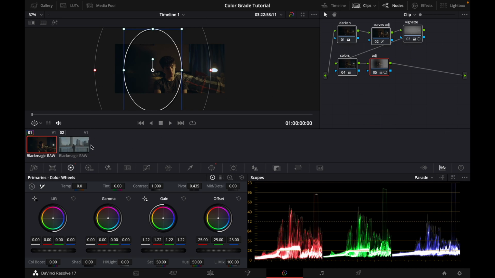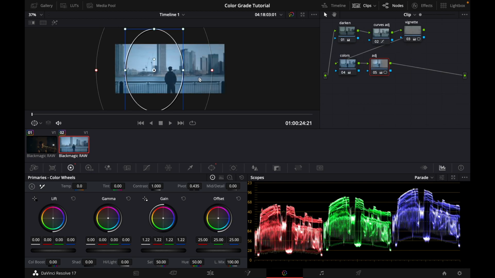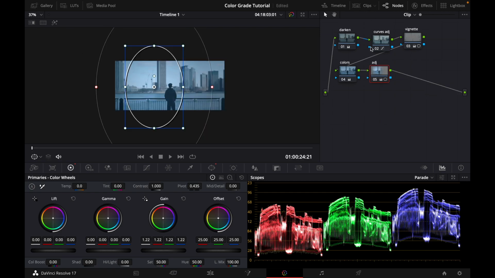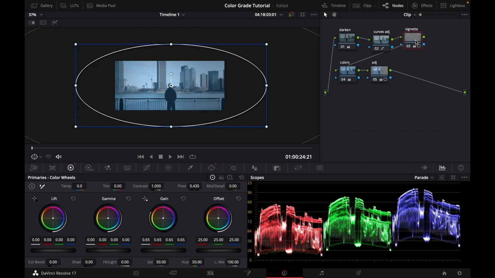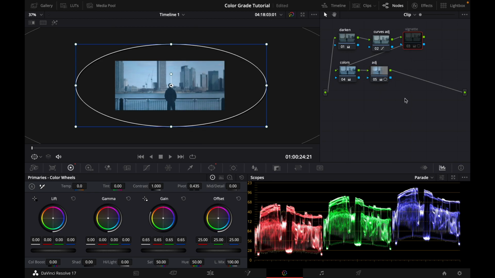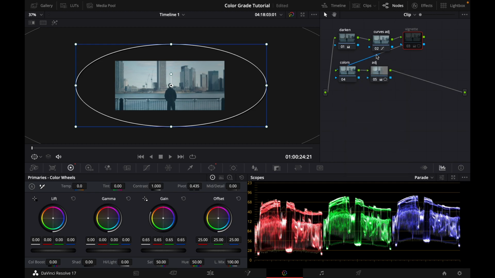So what I like to do is I like to Command C, copy this whole entire grade, and then just paste it into this one. So obviously that looks really bad, but we're not gonna use that. I just like to have it organized like that. So the vignette, I Command D that, and then everything else, I just like to reset it like that.